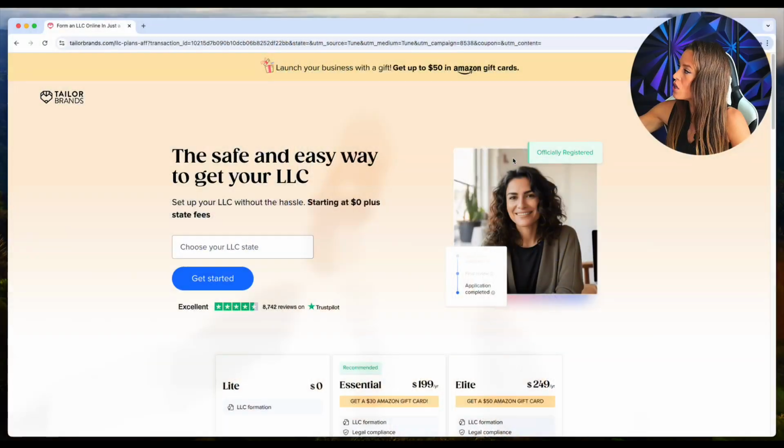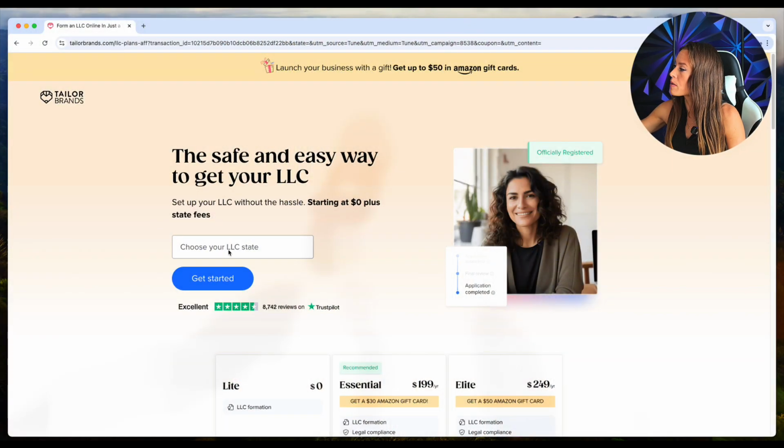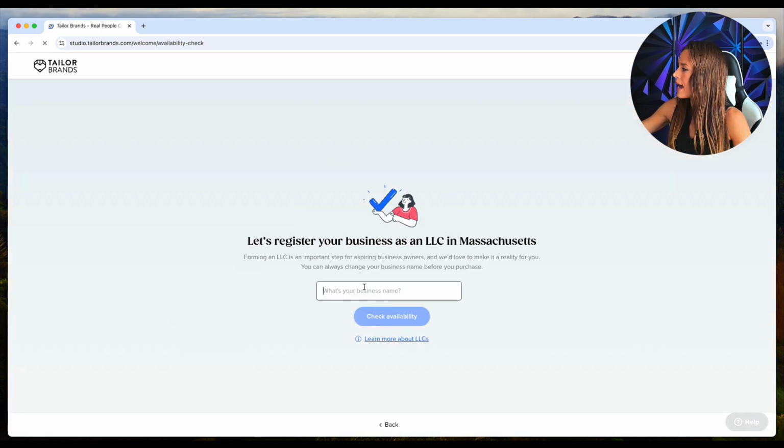So it's going to take you to the Taylor Brands website, and I like using Taylor Brands because it kind of has everything business related all in one. It just makes it way easier to do what I need to do. So we're going to click Massachusetts and type in the name of your business. It's just going to let you know if it's available for an LLC.